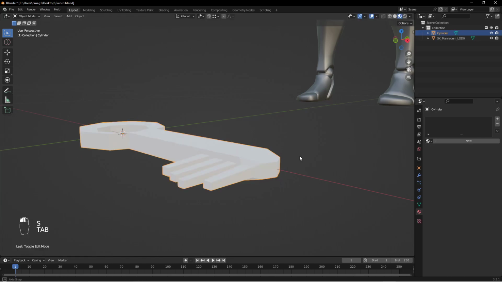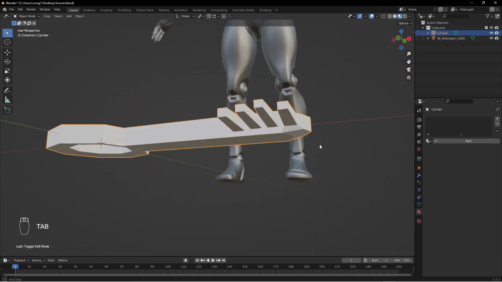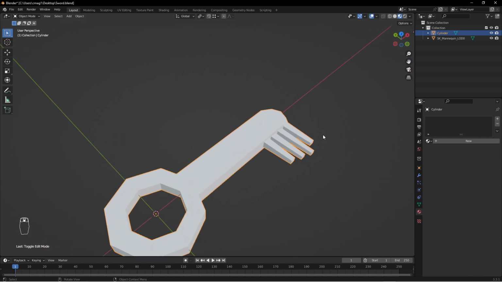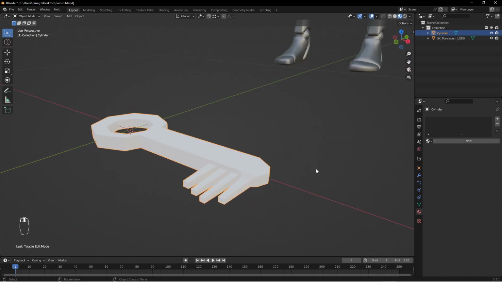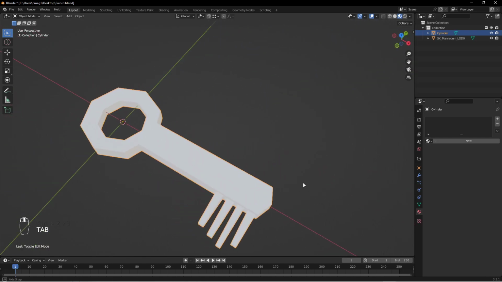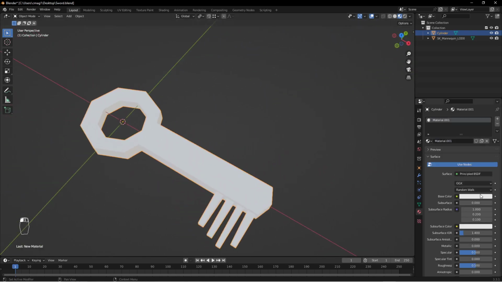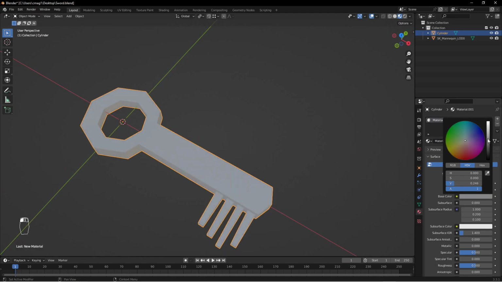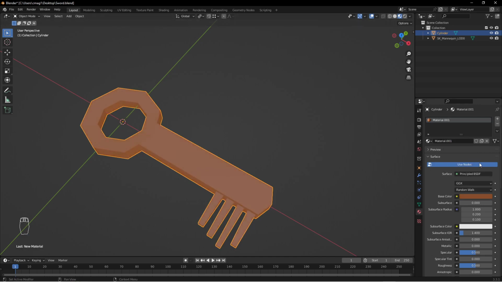Maybe scale that down a little bit. That's looking good. You know, no, I don't like that. Just like that's fine. So let's add the material. This one's just gonna be kind of a, oh, let's make it like a bronze key. I like that. Bronze is kind of like a brownish red, right?